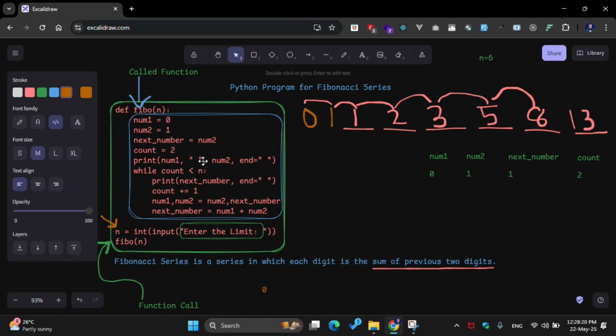Next, I have comma and space. I've already given the space. Next, num2. What is in num2? 1. Again, 1 will be printed. Next, what is here? End is equals to space. It means it will simply give the space. If you don't give this end equals to space, your program will still work, but instead it will come to the new line. To avoid our control coming to the new line, we write end equals to space. It means at the end, by default, don't go to the new line, stay in the same line.